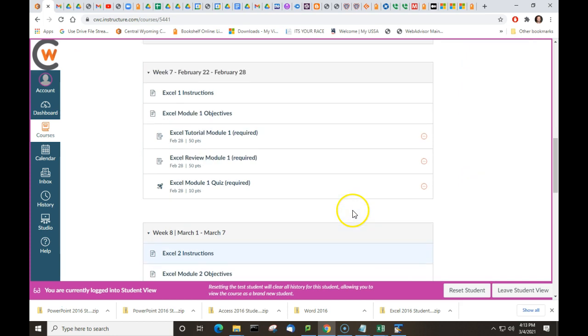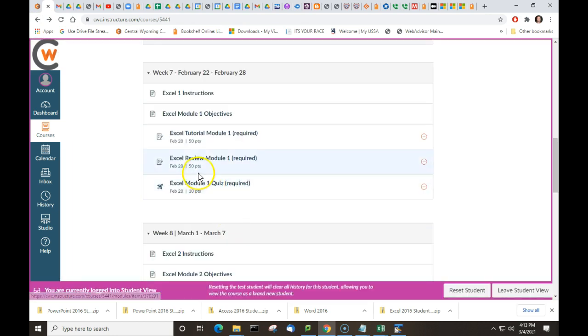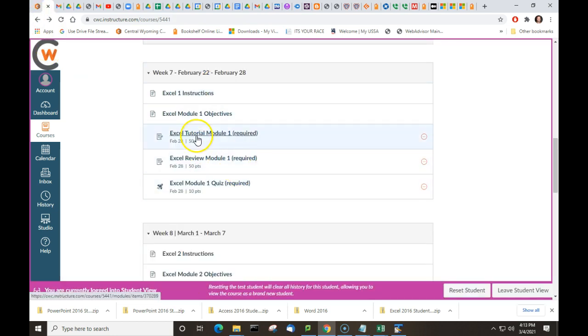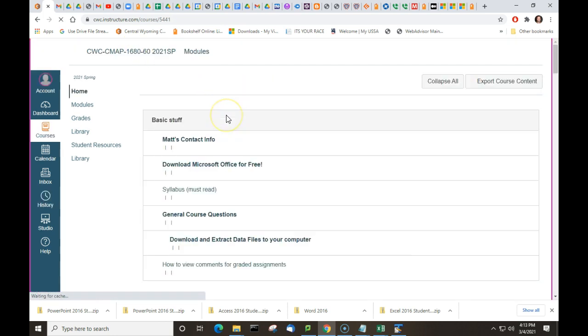So if we go to Excel Module 1, so there's the tutorial Dropbox. If you click on that, you submit the assignment. Okay? If you are working on the review, you hit the review, submit the assignment. It also lists the page numbers and the items that you should be submitting with that. So with this one, you're going to be submitting 2 files.